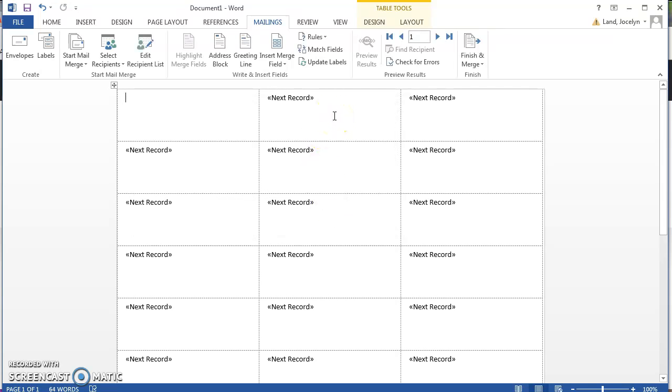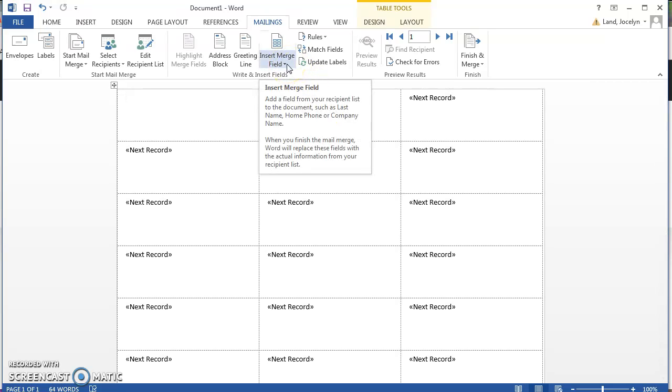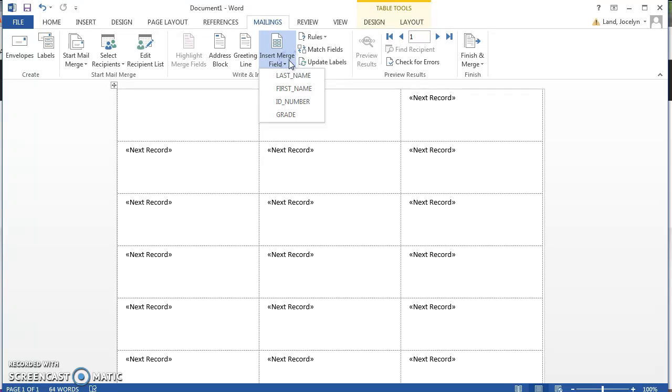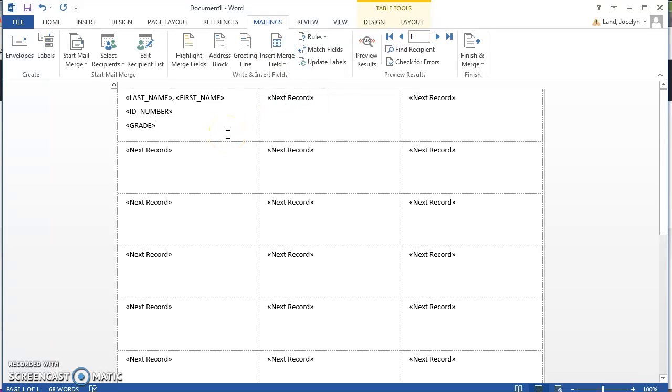Now this just gives a preview. What I would do next is insert each merge field. So the first one I'm going to select is the last name. And then I want to put a comma and a space and then insert the first name. And because I want the next section, which is the ID number, to be under this, I'm going to hit enter and then add ID number. And then I'm going to hit enter again and add the grade. And this is the format that I want each label to look like.